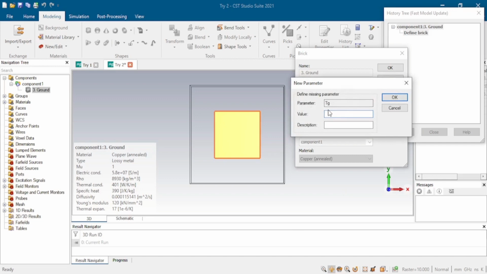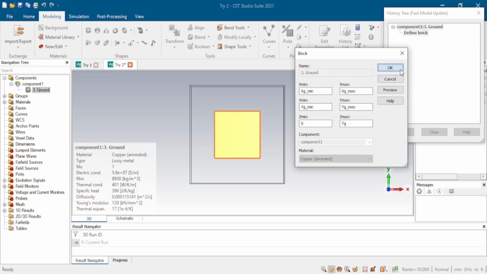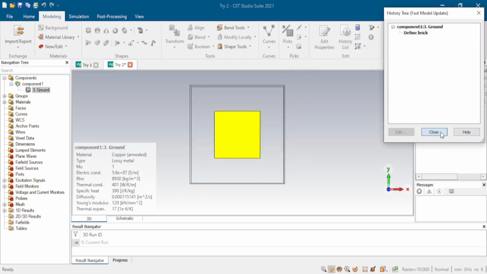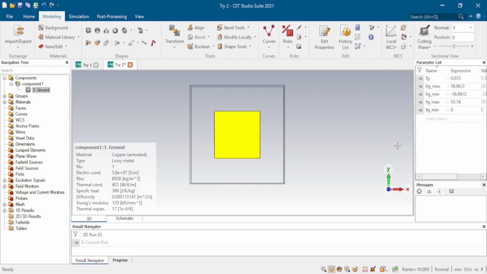The thickness of the ground layer will be 0.035. Click OK. So you can close. All the parameters will appear here. You can see Tg, our thickness. If you want to edit, you just double click here, so you can just edit from here.